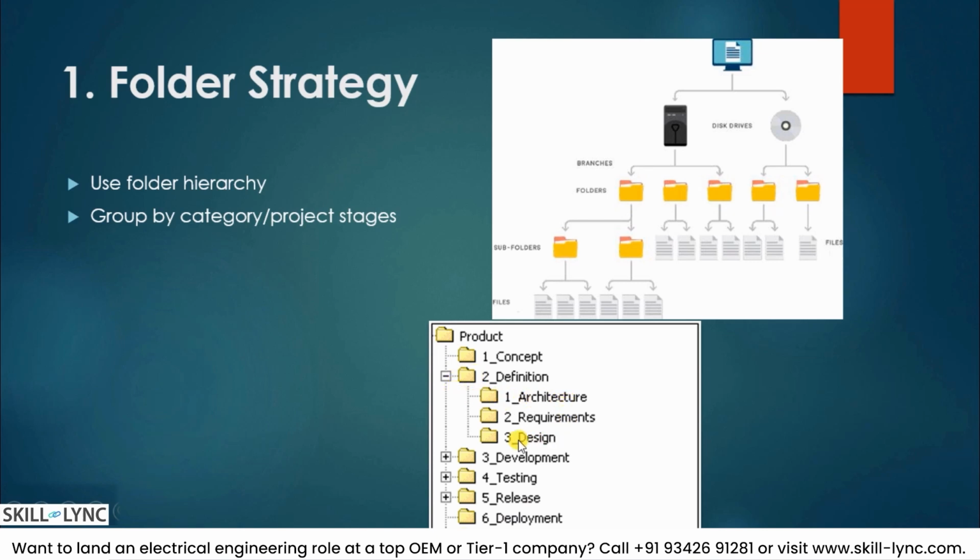That is, if this design comes into the definition, it means it's a part of the concept definition. But if this design comes under development, you can understand that this is a development stage. Likewise, the hierarchy will give you the first cut of information that pertains to the file that you are going to put into it. Next, you can also group the folders by date if you want.